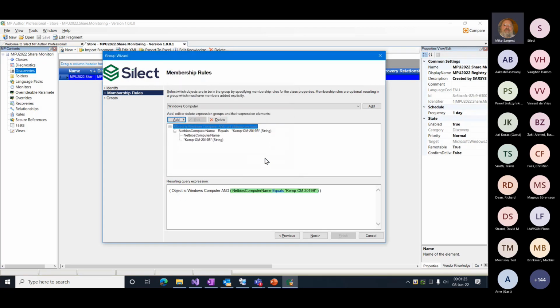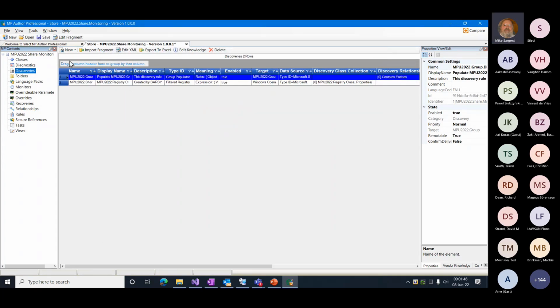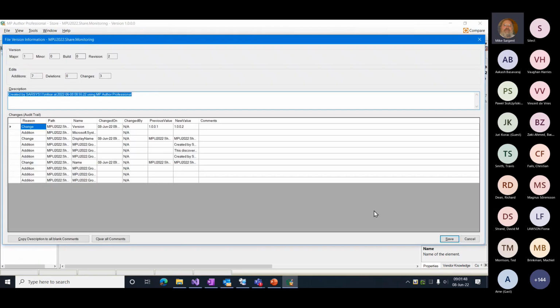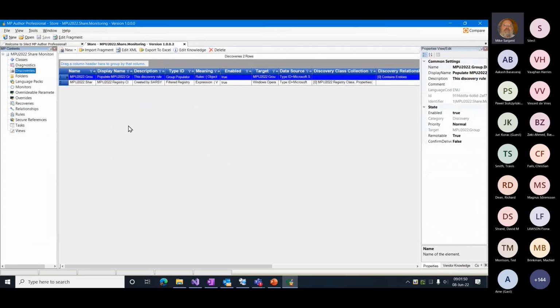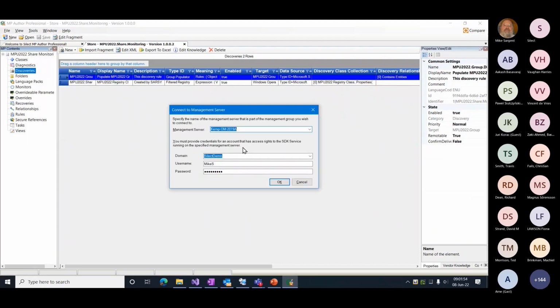There are other ways to do this, and we'll discuss manually adding members to this group later. But for the time being, that'll do it. So this is going to run, and it'll create a group, and the group will consist of objects that are Windows computers where the NetBIOS computer name matches that one machine, so it's going to create a group with one member. We will be using that later, but I do want to get it deployed as well so it can start to get populated.